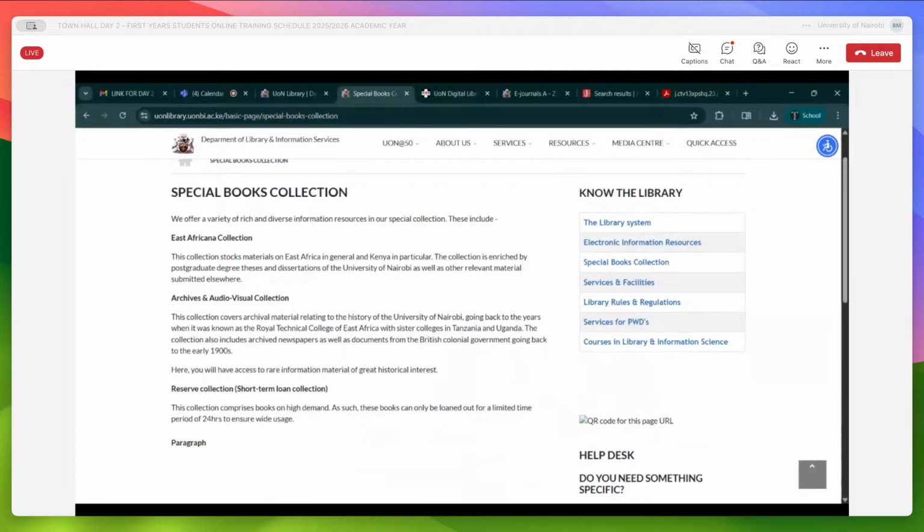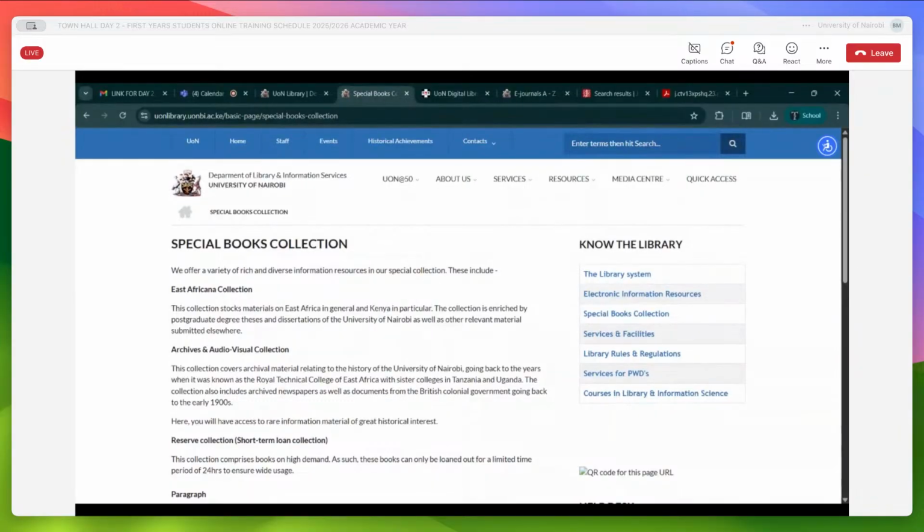Last week, we had the physical orientation, where many of you students were taken on a physical tour. And I'm sure those who were in attendance got to know where the East Africana collection is, where the archives collection is, as well as the Reserve collection. Okay, so that's the Know Your Library link.